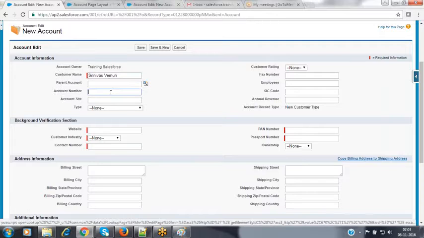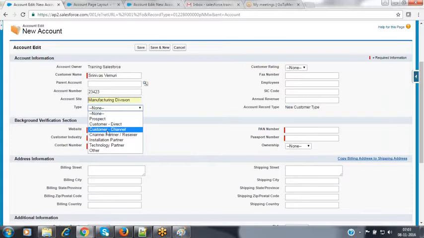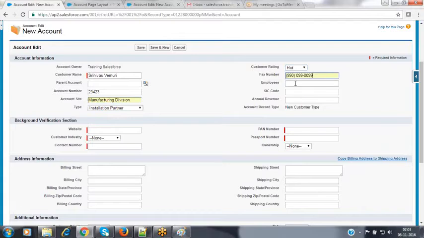Account number, I'm entering some value inside this. Account site, I'm entering some value, manufacturing division. Type is installation partner. Rating is some heart. Fax number. Number of employees. And I'm entering some annual revenue value.